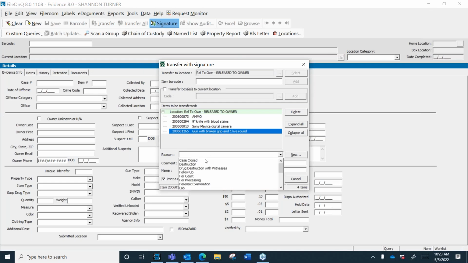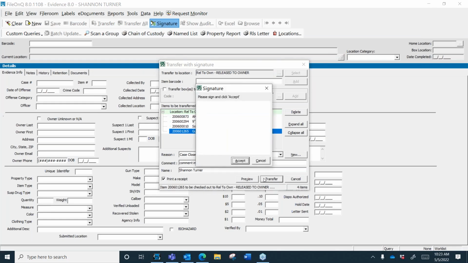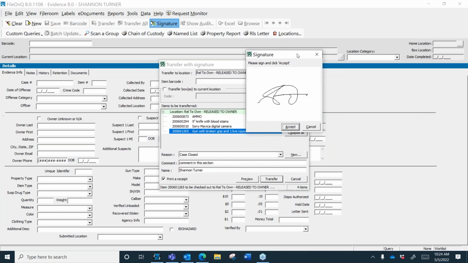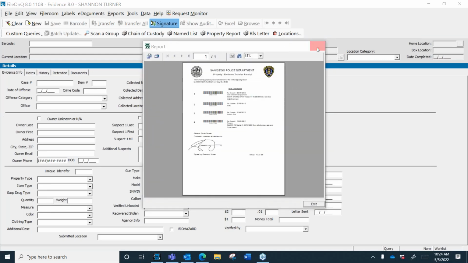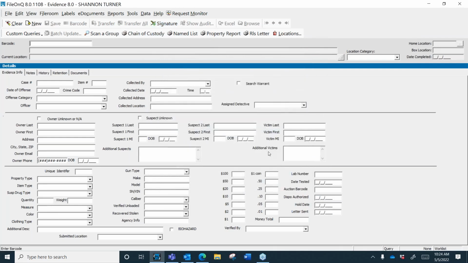We tell it why. Let's say case closed. You put in a comment in this section, and then you can even put the name of the person you're releasing it to. If you want a receipt, you put the little check mark here. If you don't need a receipt, you just take that off. So now we click on transfer, and then the person is going to sign their name like that. Regardless of how many items you're giving them, they only have to sign their name one time, and it attaches that signature to the chain of custody of each one of these items you scanned. So we'll just click on accept and show you the receipt if you would like that. There you go. We'll go into more detail on that because we're just focusing on scanning right now.